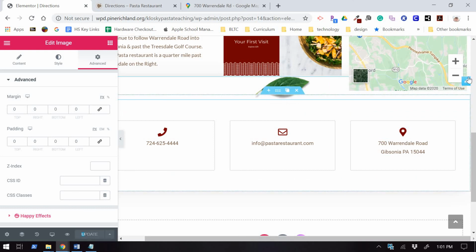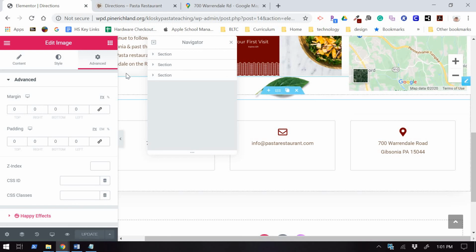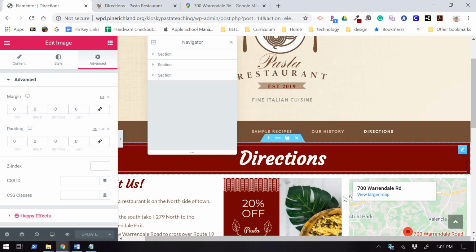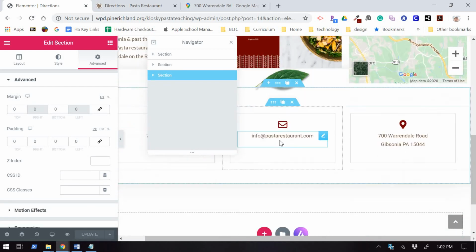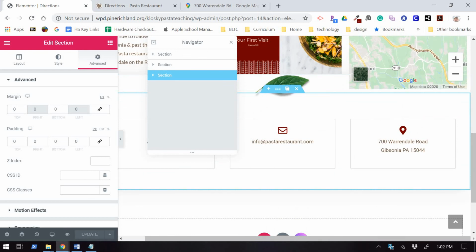But I do have this one little idea or trick up my sleeve. And that is right over here at the bottom of the Elementor menu. There's something called the navigator. And this navigator can help us see kind of an outline of how this page is laid out. So if I click that, I should have 3 sections on the page. The first section is for directions. The second section was for a 3-column layout. And we're working right now on the 3rd section. So it shows us where that 3rd section is.